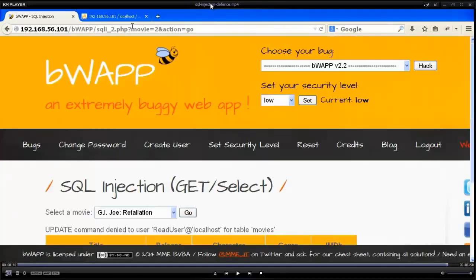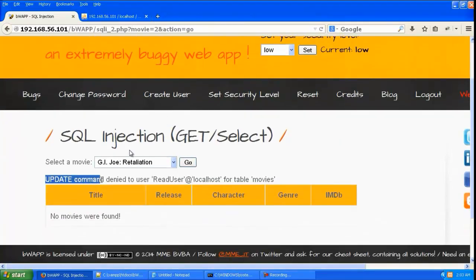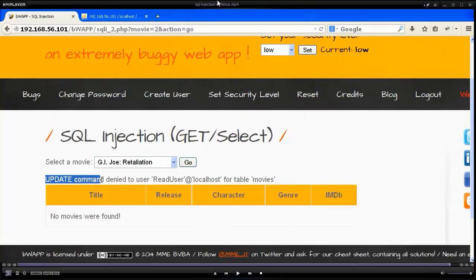So let's reload the page, and you might remember that we gave a write action to a user which only has read permissions. So you can see over here it's giving update command denied for user read user at localhost for table movies. So this is how to set privileges in MySQL.